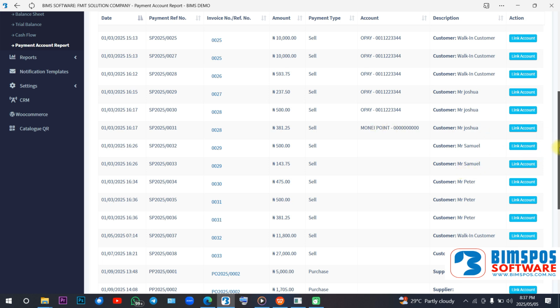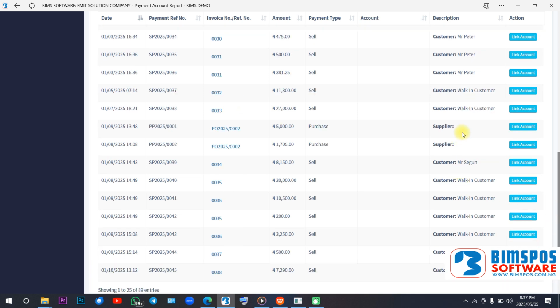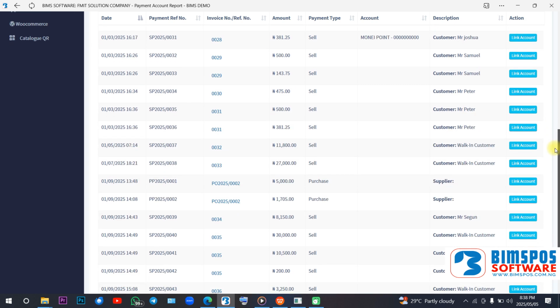You can link as many as possible. All these sales, they don't state the account where the money goes. All these sales say that the cashier sold, all the salesperson sold. They have to link it so that we can know the account that money goes to. That is the meaning.